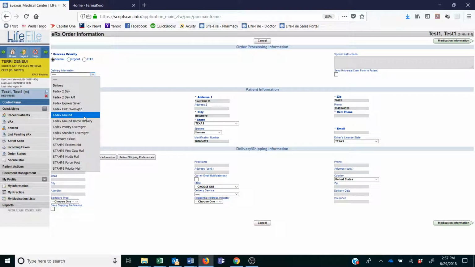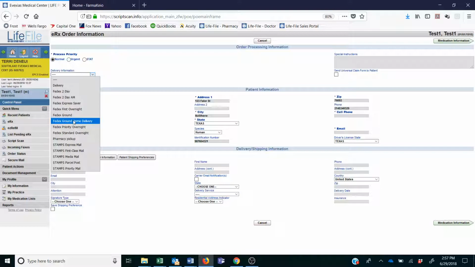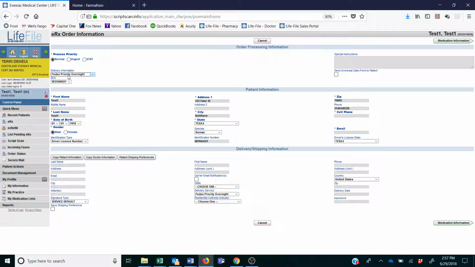Most of the time, we're going to select ground, and if this is not selected, we're going to ship it as standard shipping. So that'll be 2-day, FedEx 2-day, or U.S. Postal Service regular. Right? But they do have the ability to say that they want it FedEx overnight, priority overnight. Right? DEA number is based on the practitioner that's placing the order, so that's Terry's DEA number.